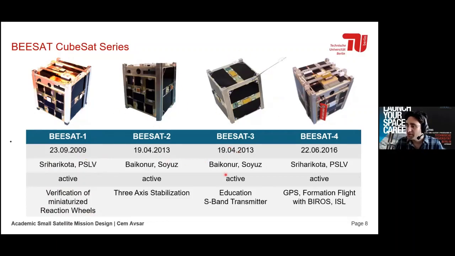And then BSAT-3 is a slightly different satellite. Its main purpose was fully educational. So this was only built by students and sent to space. The other systems are a bit more sophisticated with respect to failure tolerance and redundancy.